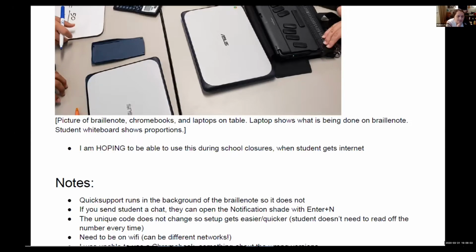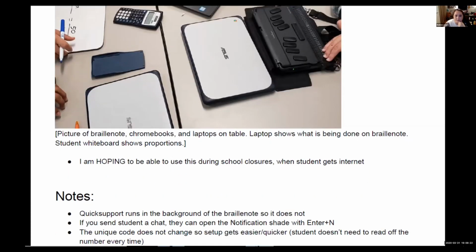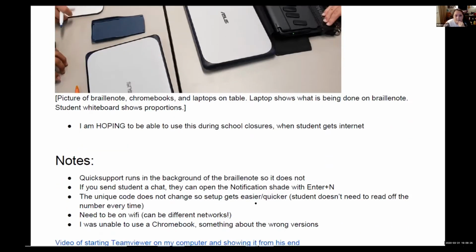But I did try it with another device, and you can, as long as you're on any Wi-Fi, so he can be on his own Wi-Fi and myself on my own, and I can see his screen, which is super wonderful. It's because I was kind of worried about how to troubleshoot during all this, and I was able to see another device, so that was really exciting. And he knows how to do it already, so it's not going to be too big of a learning curve, I hope. And then some notes.